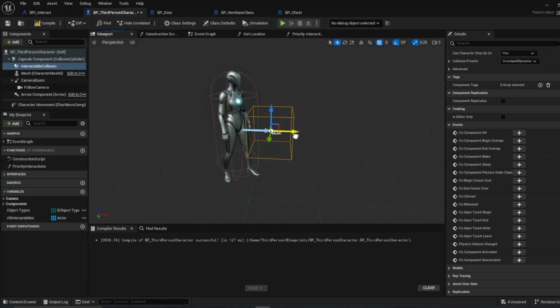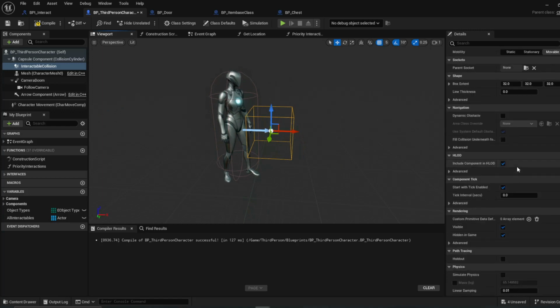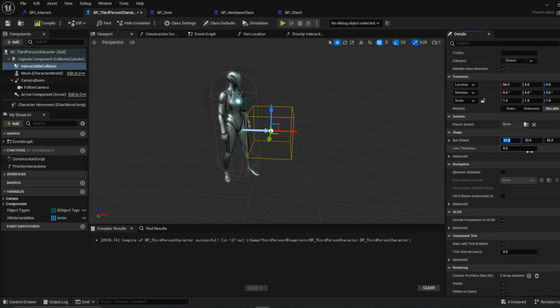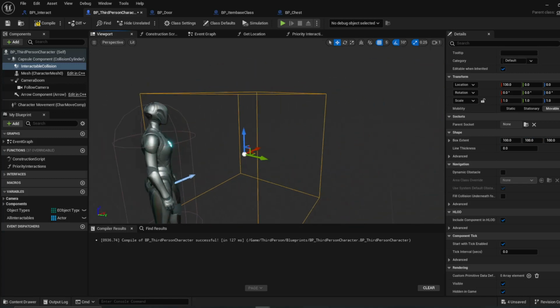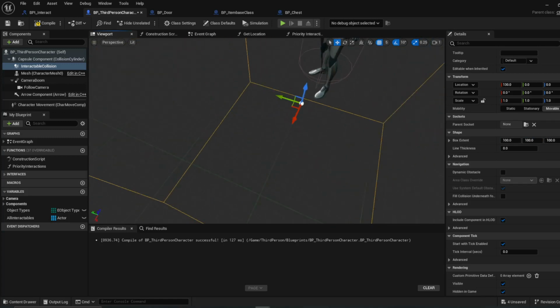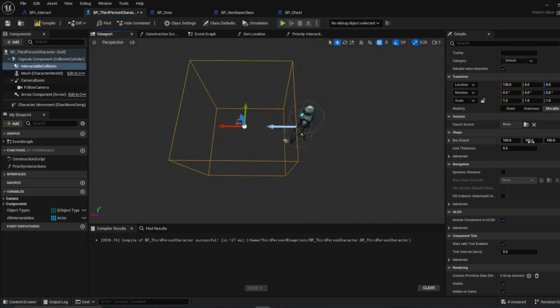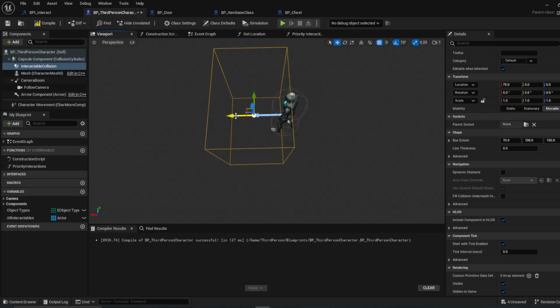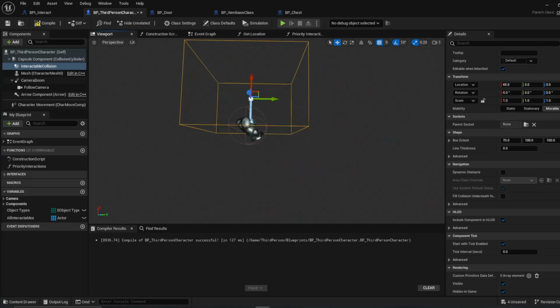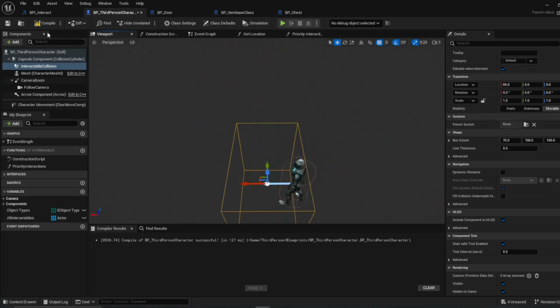Okay. So now that we've got our interactable collision, let's go ahead and move it to the front of the character. Let's do box extent. It's a little big. Let's go ahead and shorten the X very slightly. Let's do like 70. Yeah. I think that's good.